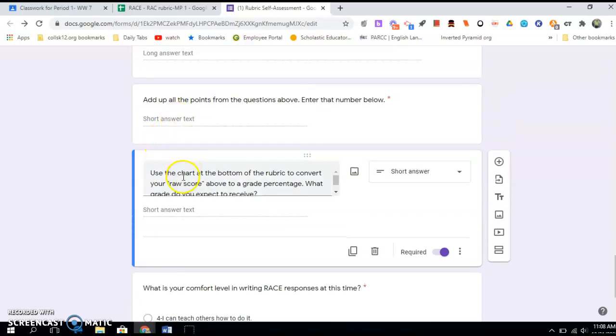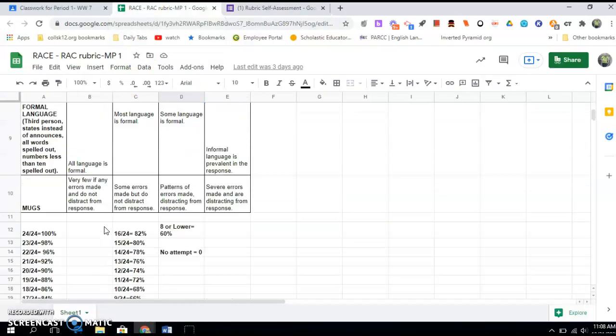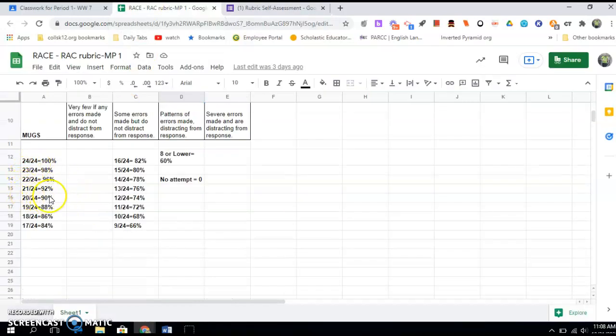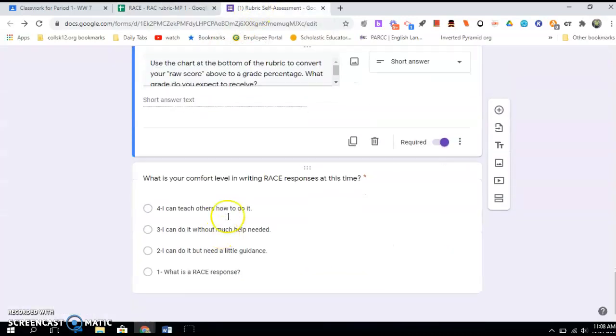Put that answer here. Then use the chart at the bottom to figure out what grade percentage I think I'm going to get. So at the end of this rubric, you think, I got 21 out of 24. That's a 92%. I got 16 out of 24. It's an 82%. And if you're seeing something out here, revise it before you turn it in so we get the best score possible. And then comfort level in writing RACE responses. See if we're a little more comfortable now.